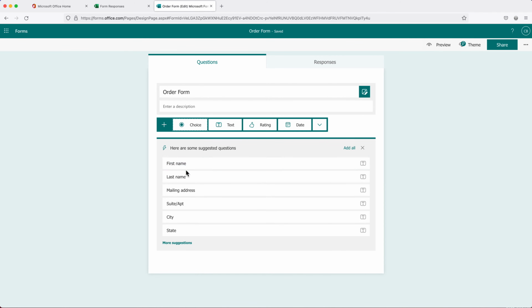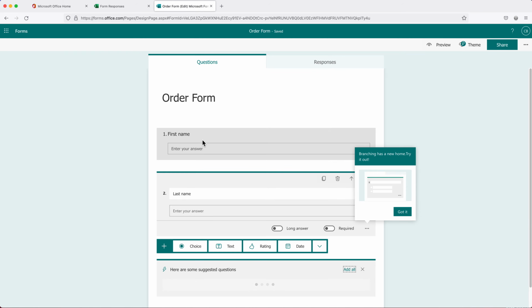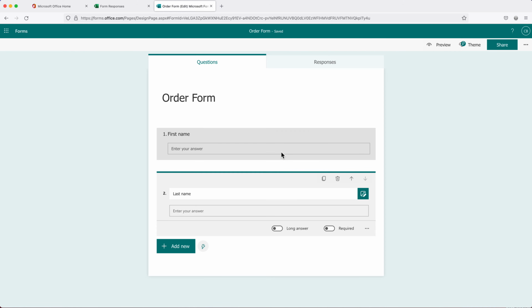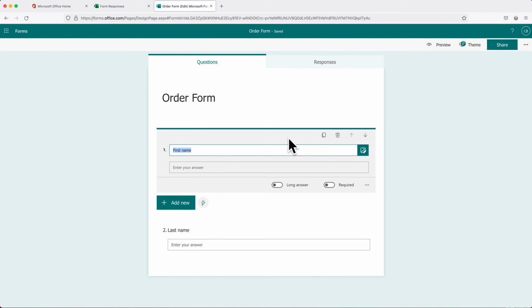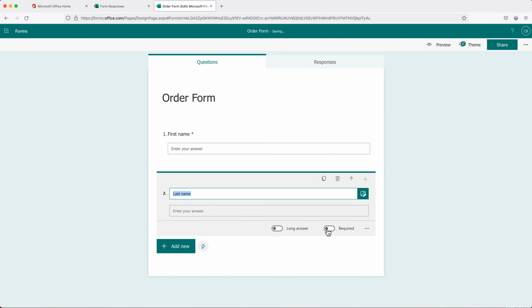So I'll add first and last names, I guess. Some of these are automatic suggestions, so you don't have to make the whole field yourself. I'm going to click Add Selected, and you can see how it did these two questions for us. Now, for both of these, I'm going to make them required. So I'll do first name required, last name required.